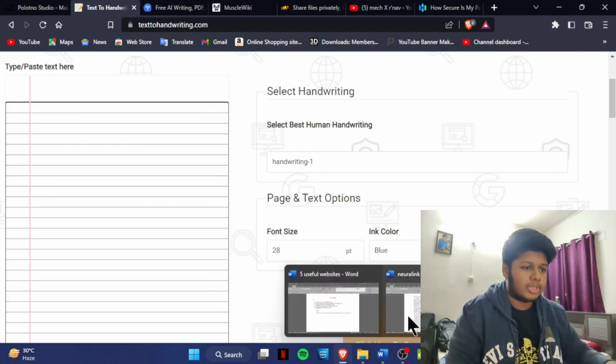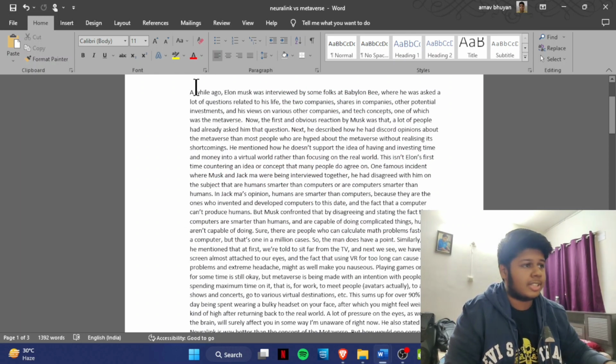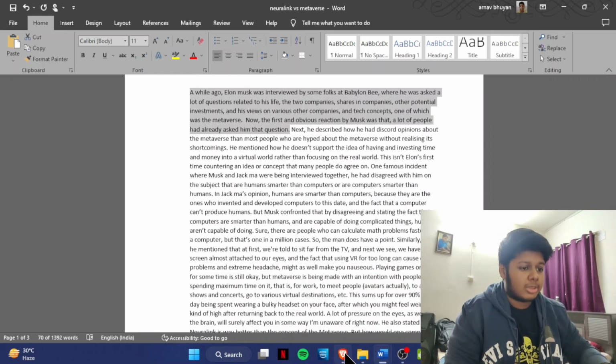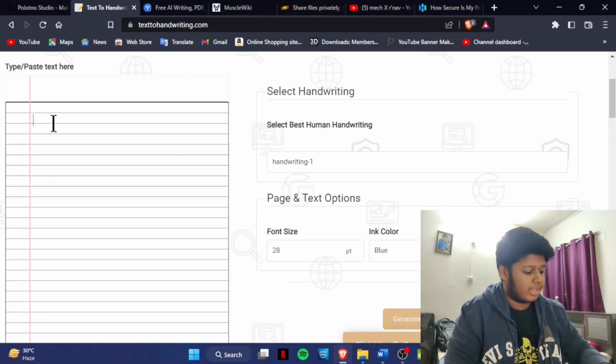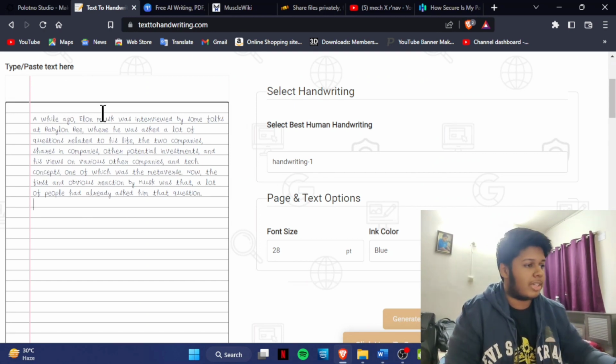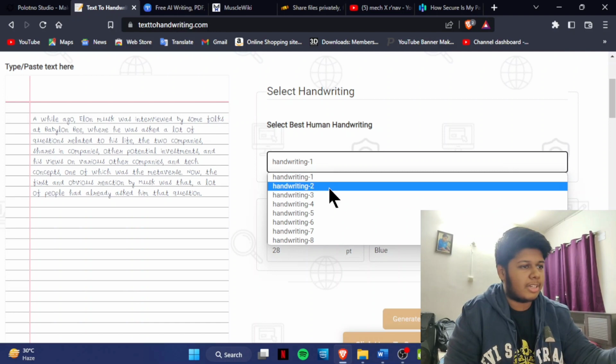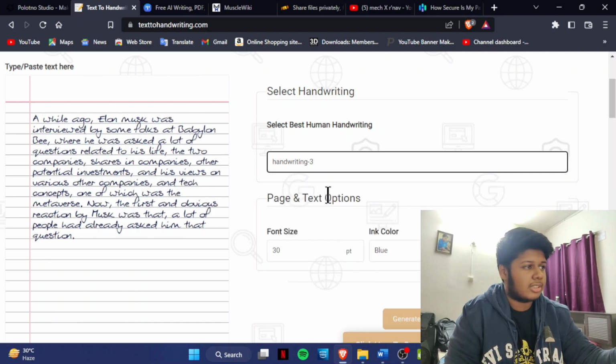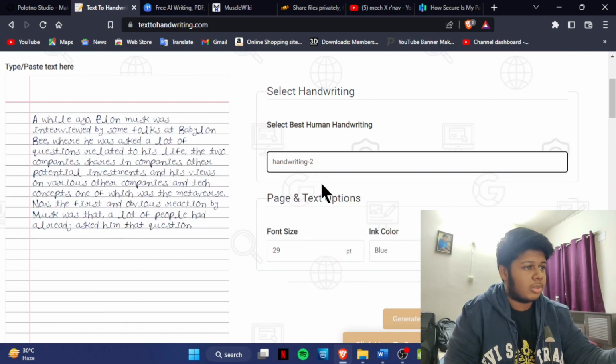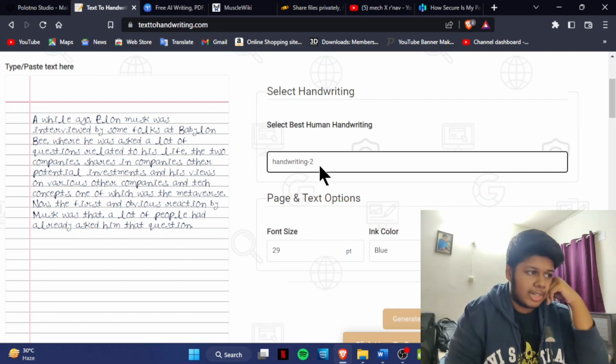So this is my script from my previous podcast, Neuralink versus Metaverse. I'll be copying a few lines from here. Just so you know, everything I'm showing is right in front of my eyes. So you see, handwriting 1 is not really like my handwriting, so I can change it to handwriting 2. Okay, this looks a bit like my handwriting.